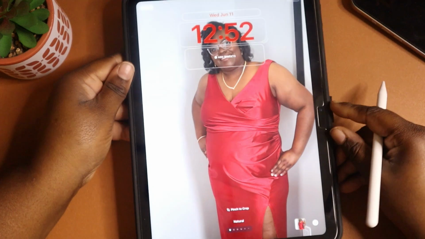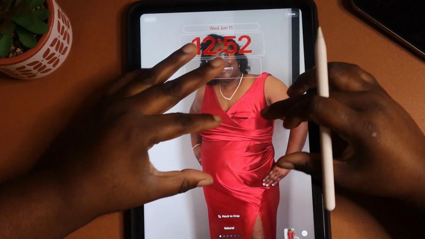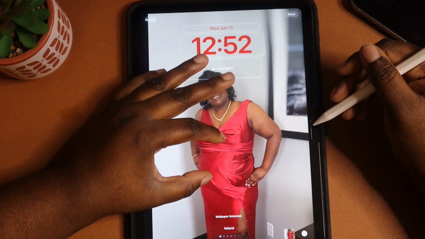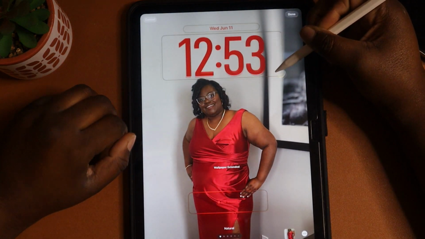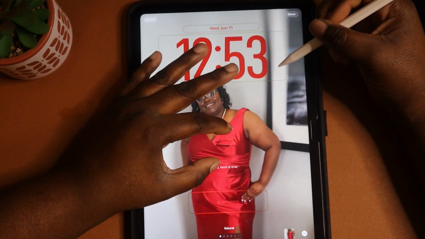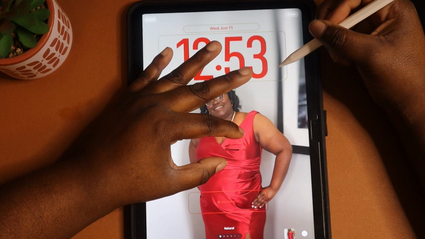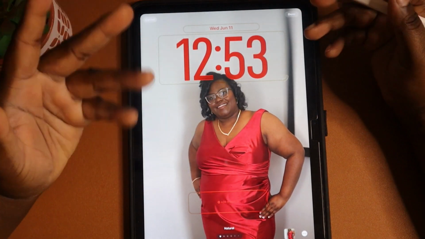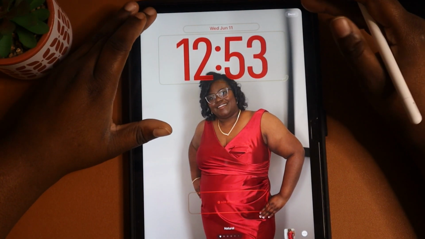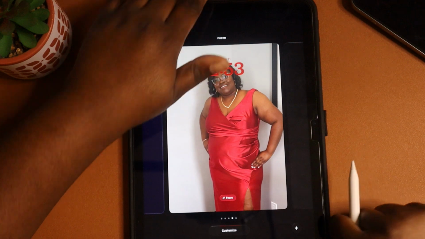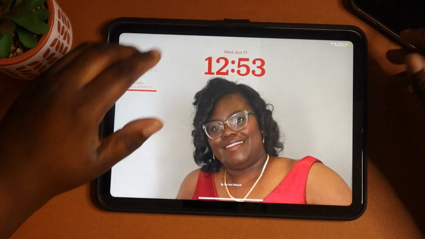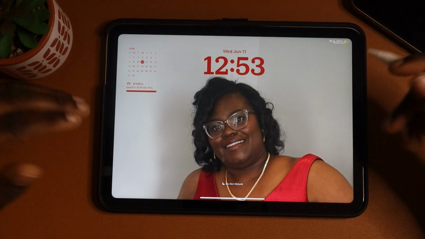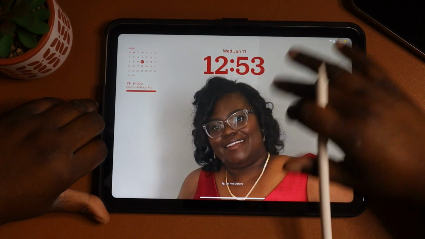See, this is how it will look if you were in the bigger view. You can make it bigger to give it that depth look and feel. If that's something that you are into, you can do that, but I'm not a fan of that. So we're going to get out of that, go back to lock screen, and this is how I currently have my lock screen set up.